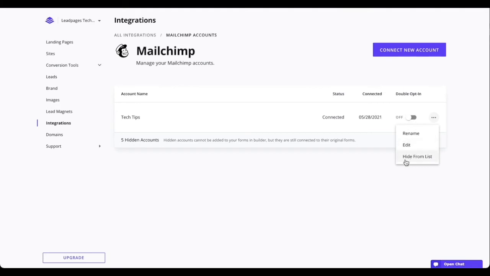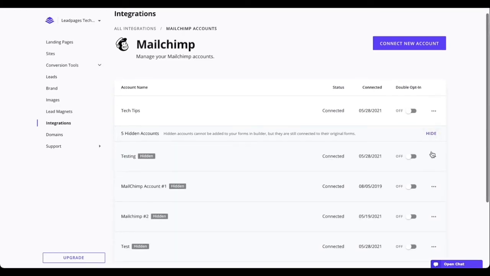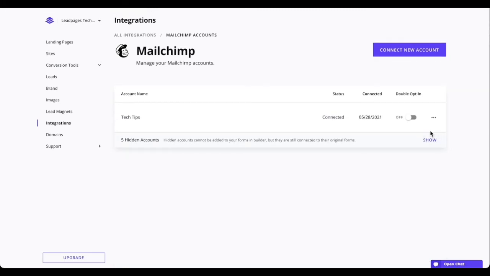And we can also hide from list. And you'll see that I have quite a few accounts already hidden from the list. This just means that they won't show when I'm in the form widget for selection. I can always say show here, and I can always make an integration unhidden by just clicking this unhide from list option.